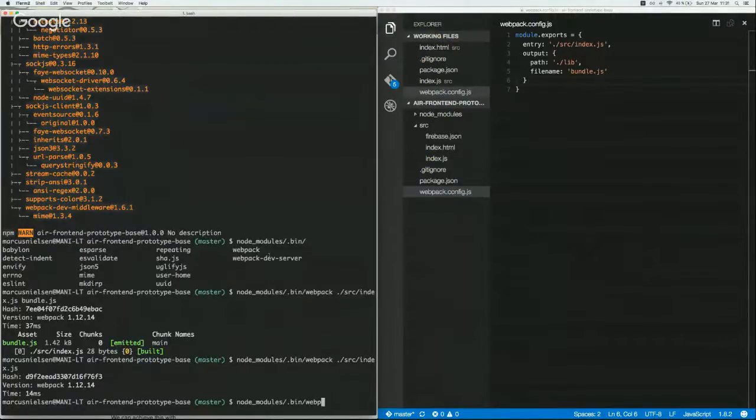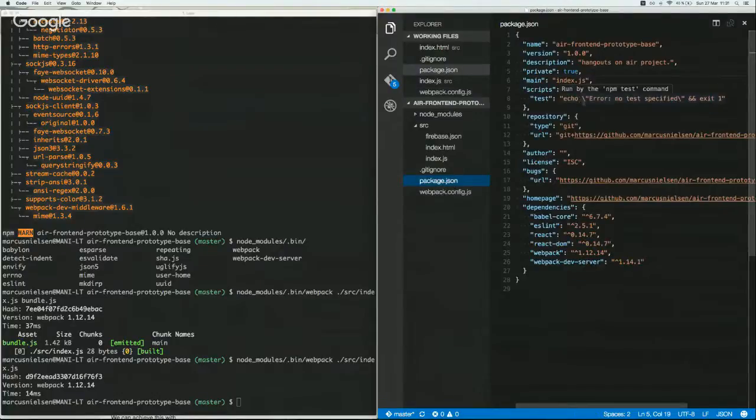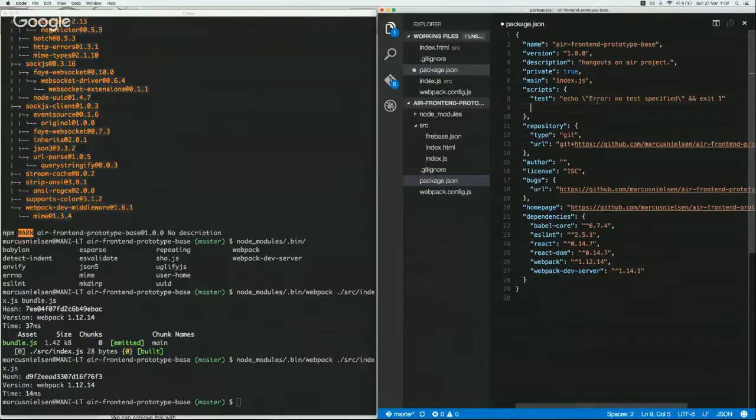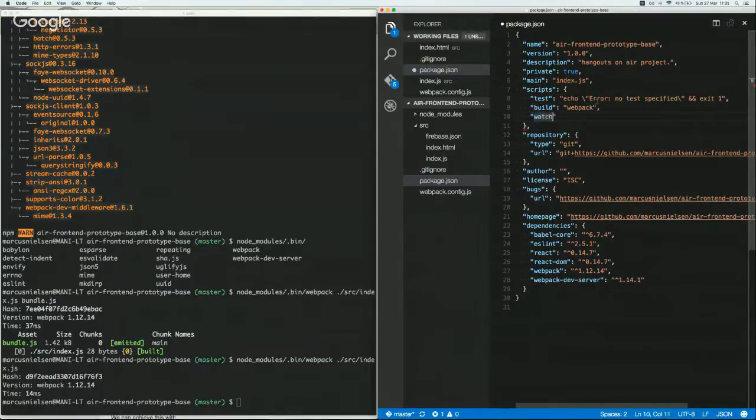Instead of doing this here with node module stuff, because that might actually screw up the // stuff, we'll go in here and do the npm stuff. We'll make a build command, our own script, and here we just do webpack. And later we will also have a watch. So just preparing that.